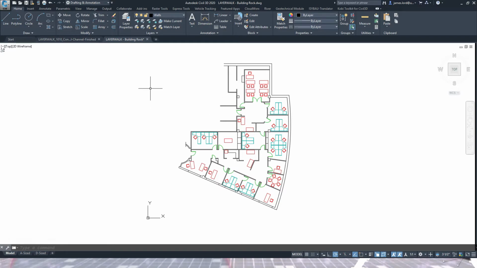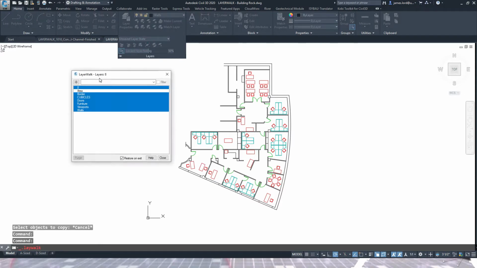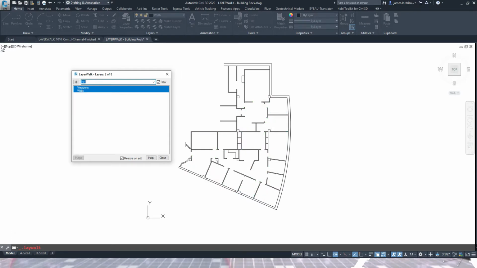Let's try one more thing on here, just so you guys can see what this does. But let's just say I want to come into the layer walk again, and I can use the star or asterisk, and let's say I want to put W star, and then I'll hit enter. So now it'll show me anything with the W in it on both sides, and I can use this little filter here.